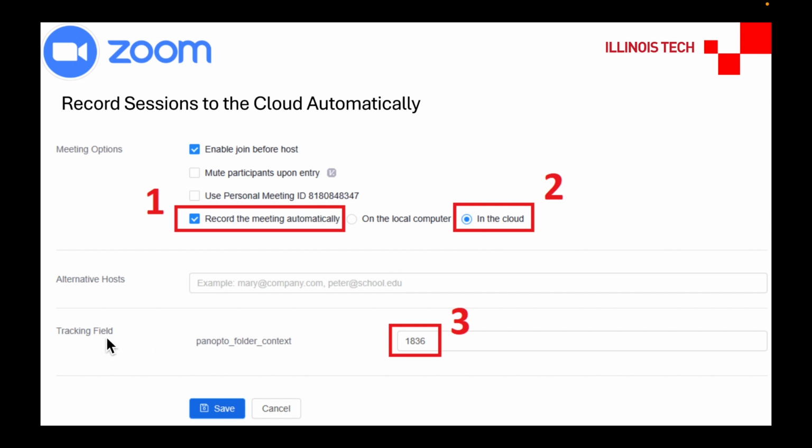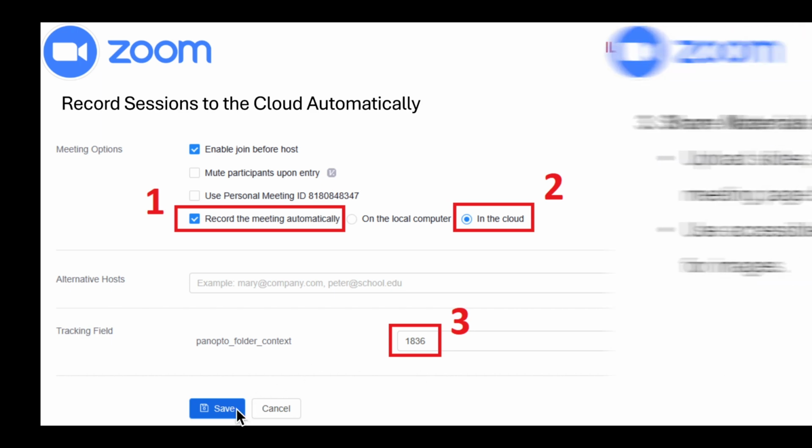This indicates that a Panopto folder has been created for your course, allowing your Zoom recordings to be automatically transferred to the appropriate location in your Canvas course.